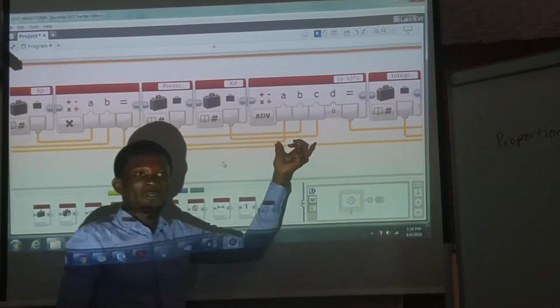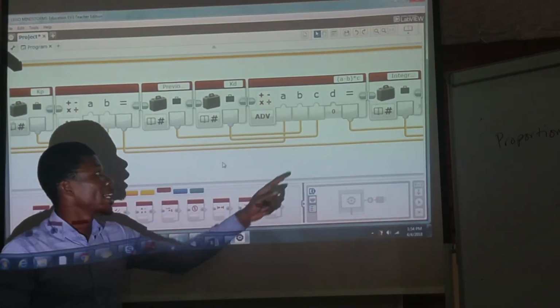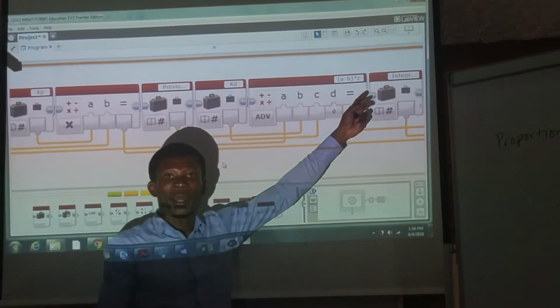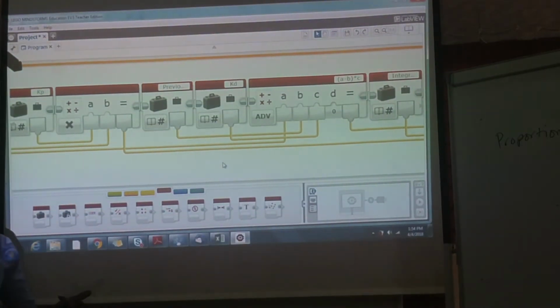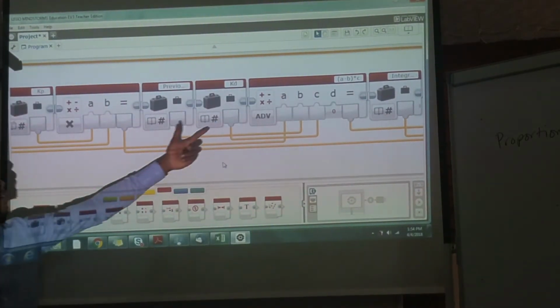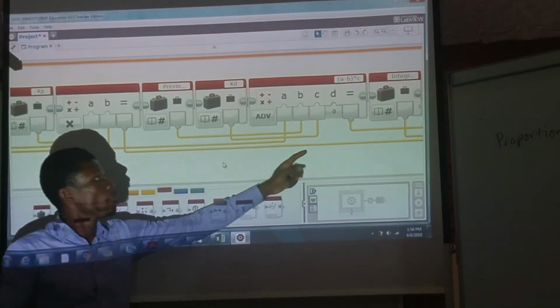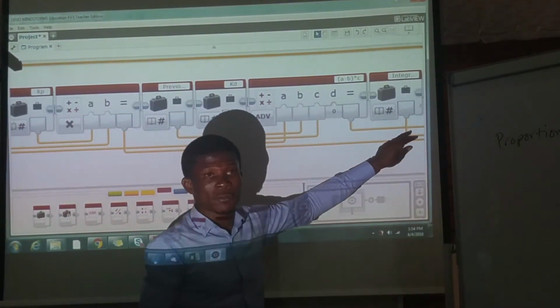After we subtract, we want to scale it. We scale it by multiplying it with the derivative gain. As we said, we multiply by a factor of the derivative gain to scale it up. So that is our derivative output.